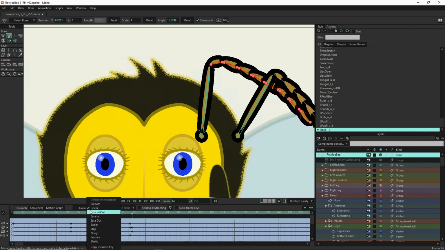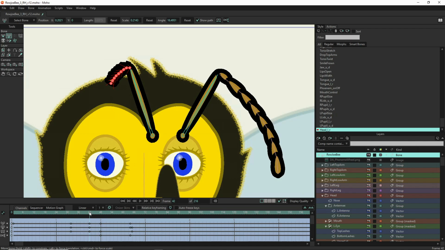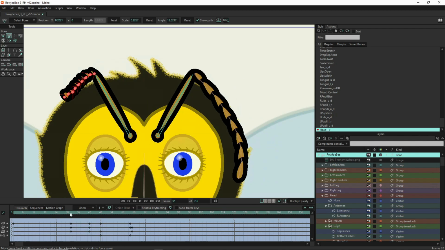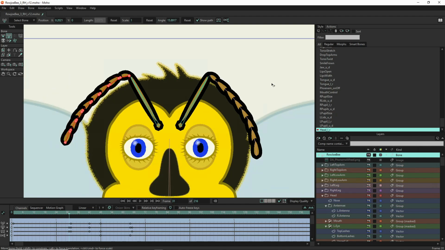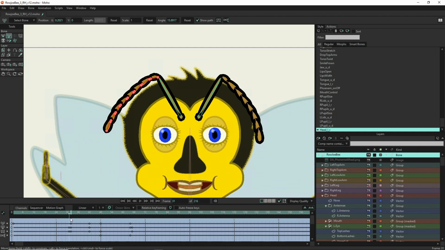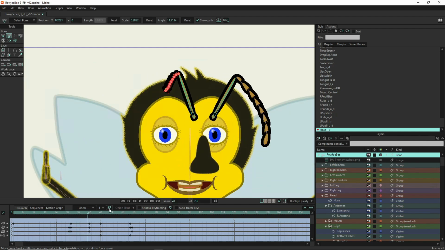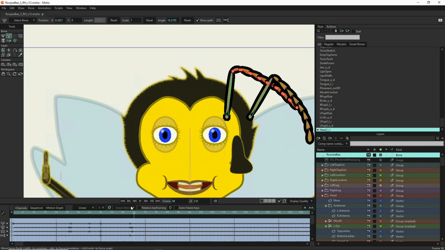And then this direction, whoops, and this direction, we're going to reset at 32. So there we go. So as the head turns, the antenna flips around.